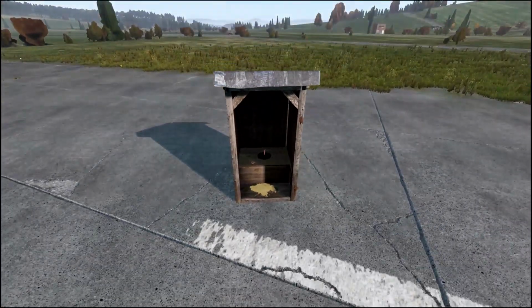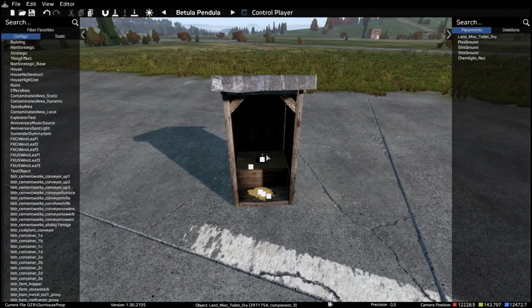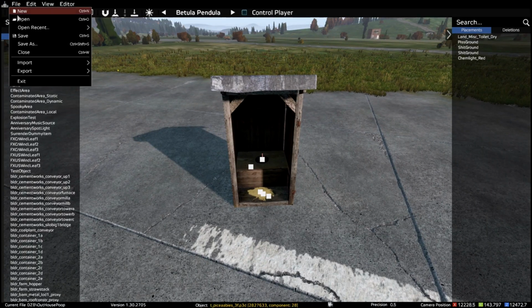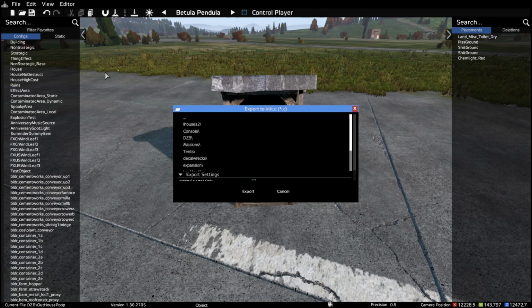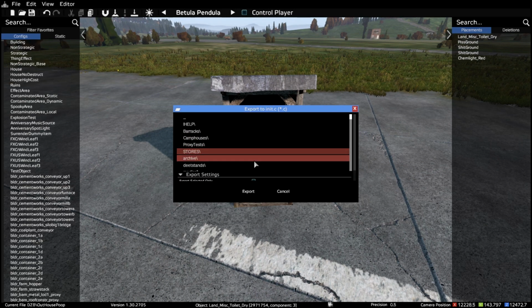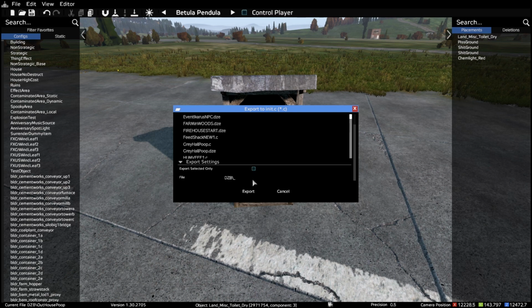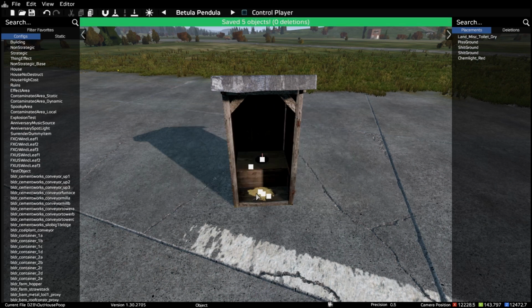So what I'm going to do is I'm going to click File, click Export, export to init.c, and then I'm going to name this Outhouse Poop, and then I'm going to export, and then I'm going to pull that up in Notepad++.